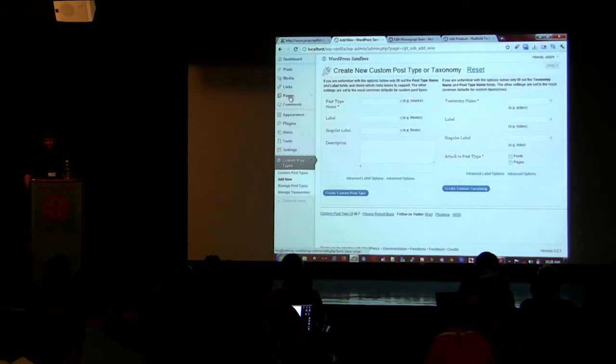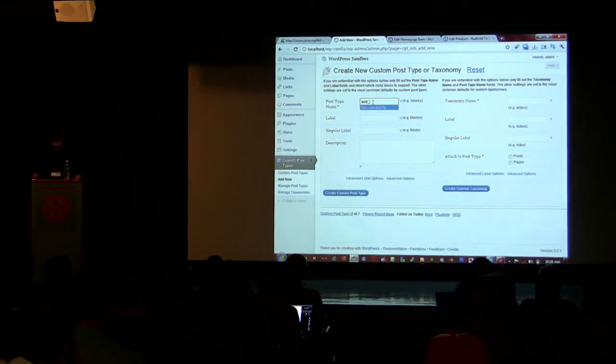Adding a new custom post type with this tool is very simple. We simply need to give it a name. Something you always need to do when building custom post types is make sure to give it a namespace or a prefix. In this case, we're going to use WCB underscore to represent WordCamp Boston, and I'm just going to use WCB WordCamp as the name of the post type.